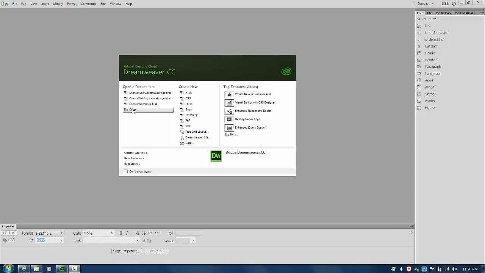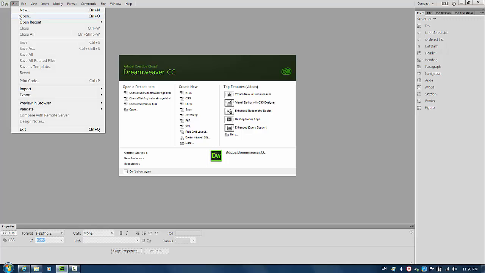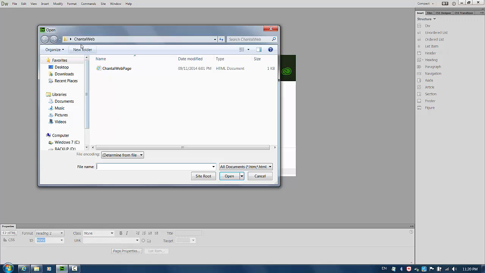So I want you to go over here to open a recent item and click on the Open folder. You can also open an item by going up here to File, Open. Now it works the same way. Let's just go ahead and click Open. And I'm going to go ahead to the folder that I created for this website, and I'm going to go to the Chantal web page document.